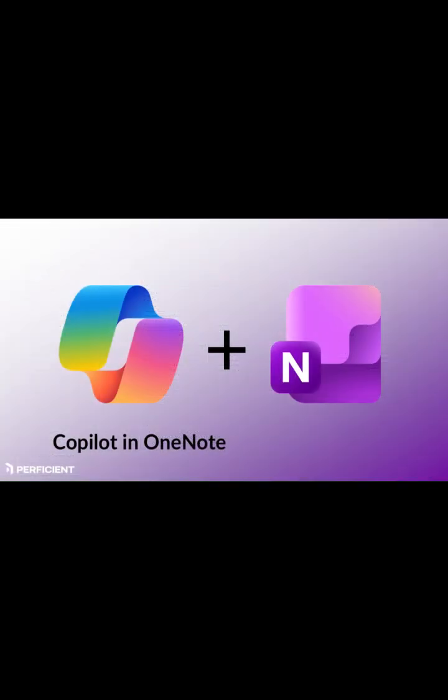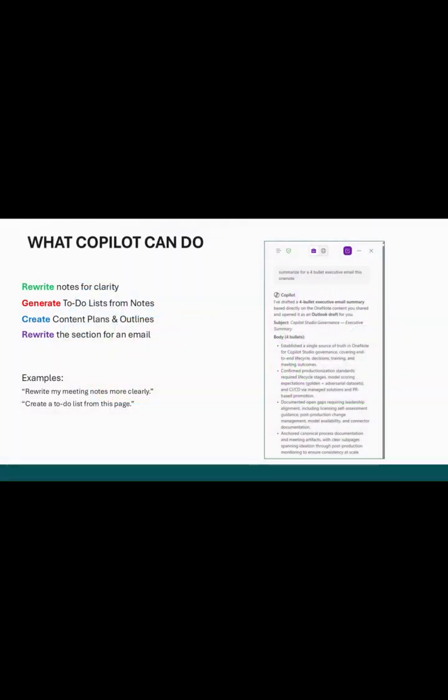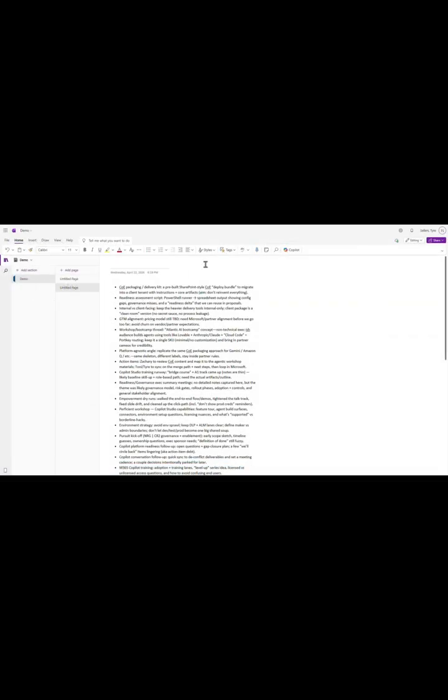Finally, let's look at Copilot in OneNote. Copilot summarizes notes and meetings. It organizes content into structured outlines. It generates to-do lists and action items. And it helps turn notes into plans. Let's look and see how Copilot can help you make sense of your mess in OneNote.